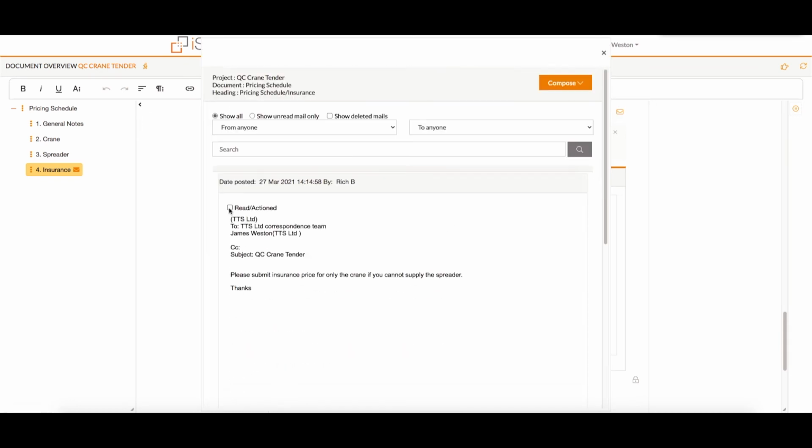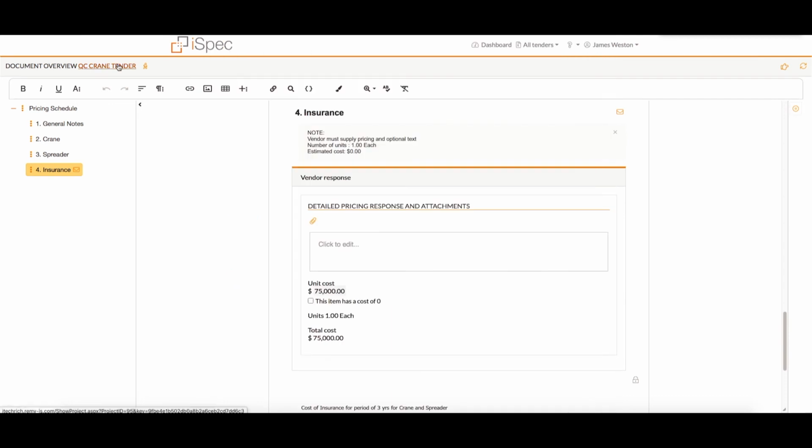Documents that have unread messages will show an icon next to the document name. Messages can be marked as read from the messaging widget, or by opening the document. The heading with the unread message will also show an icon. When all of the messages are marked as read, the bid is ready for submission.